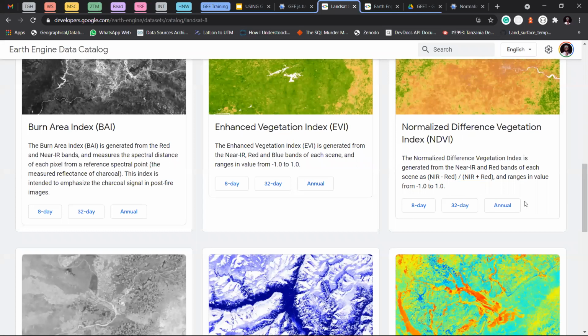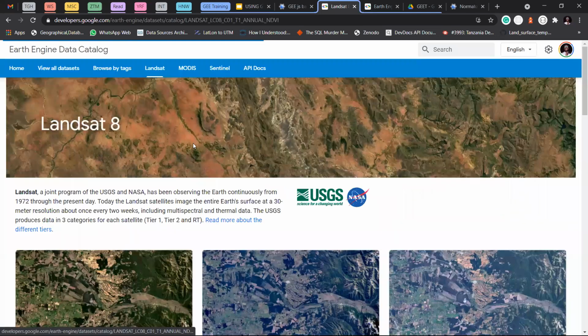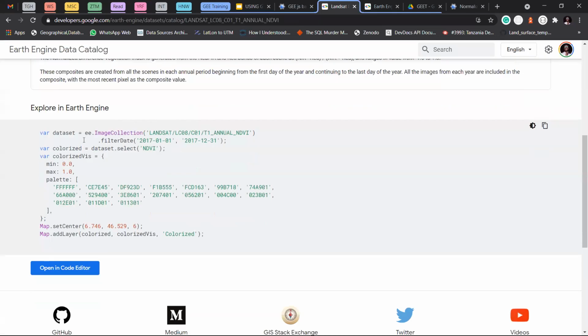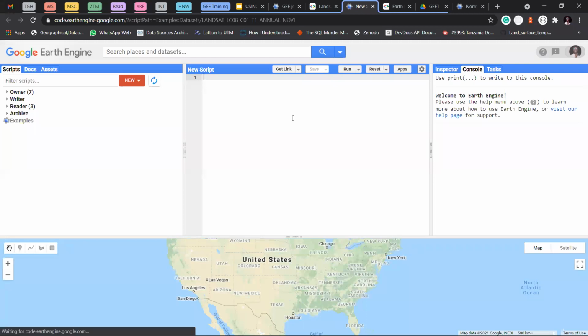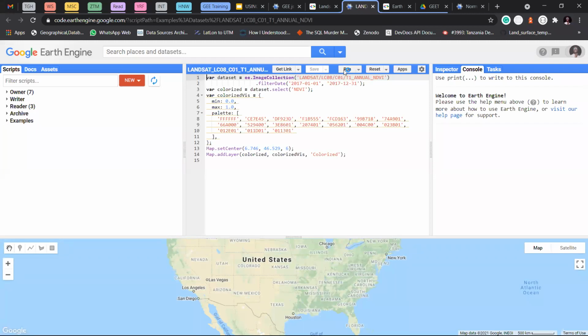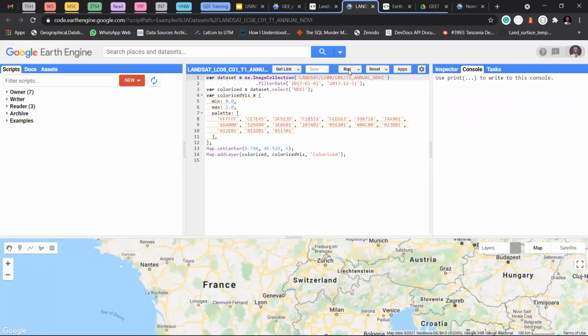Let's say you want to do annual NDVI. Click on annual NDVI. You scroll down to see the code snippet. This is the code snippet for annual NDVI. Just click on Open in Code Editor. It's going to open the editor for you, load the code that you saw in that previous screen, and it's going to run it for you. Right? So maybe what you just need to do is load in your shapefile and just clip it out and export to your Google Drive. That's all. No stress or anything.